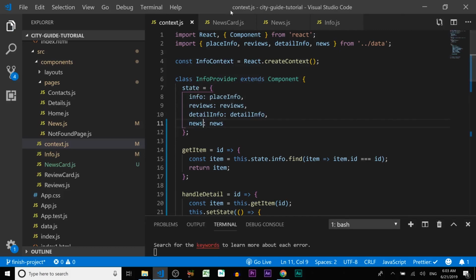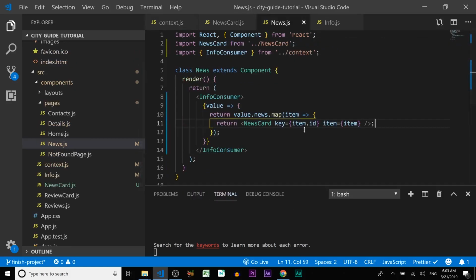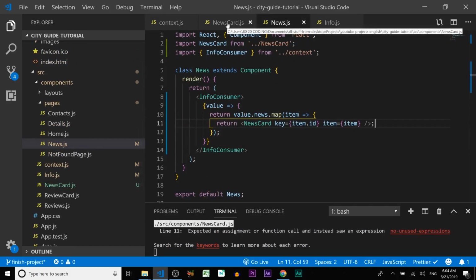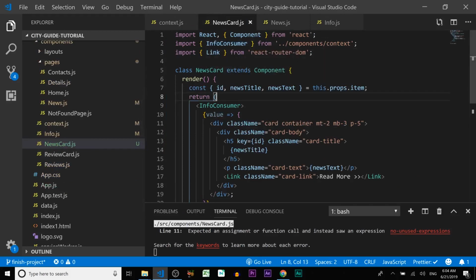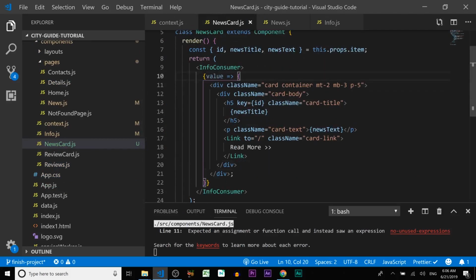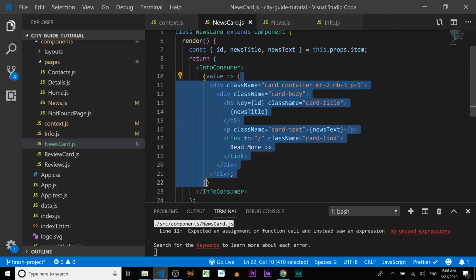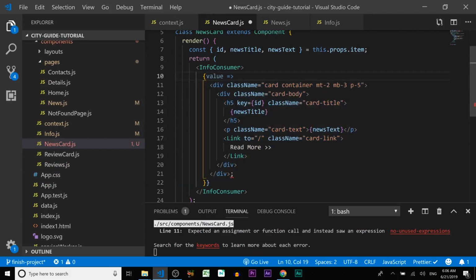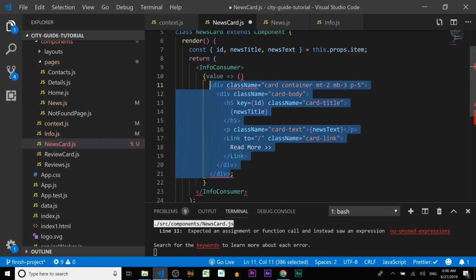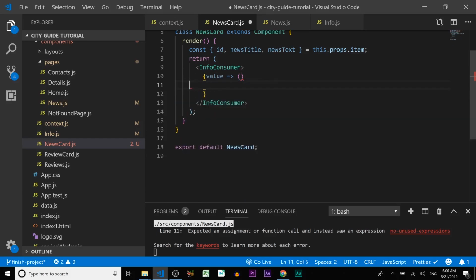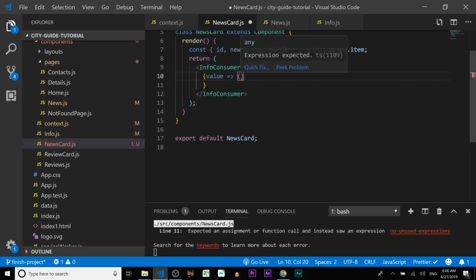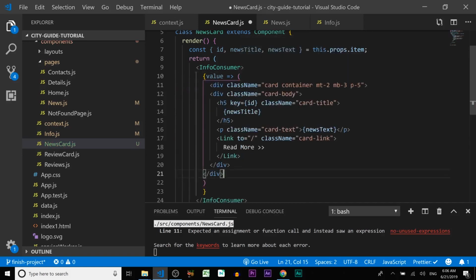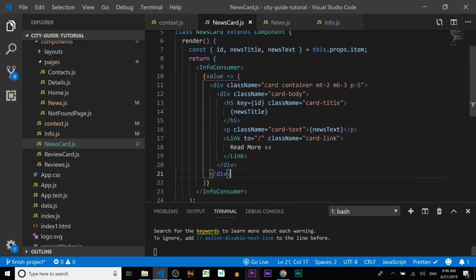Okay, and let's go back to our news. So let's go in here, and of course the mistake in here, we need to return it. So instead of the curly braces, need to put it in braces. Let's copy it. Let's cut it. Let's delete this one, and let's put inside the braces. Let's save it. Okay, now it should work.